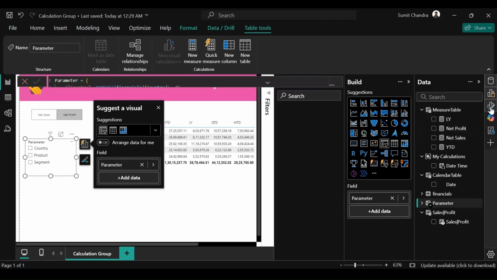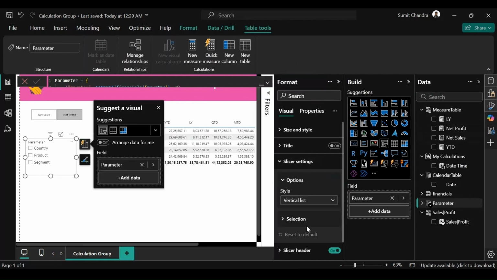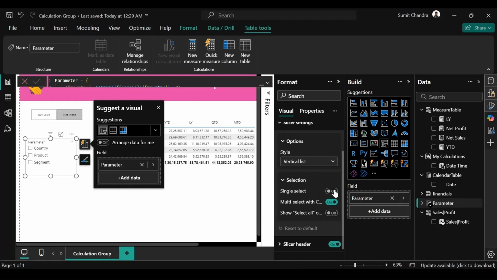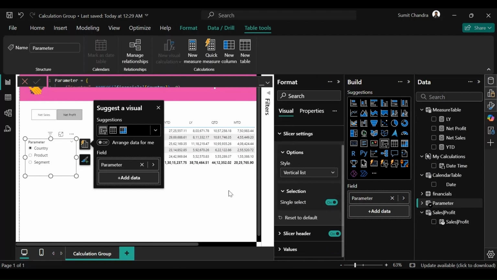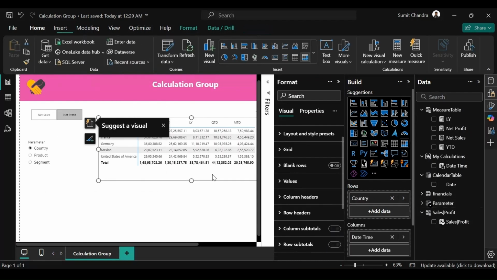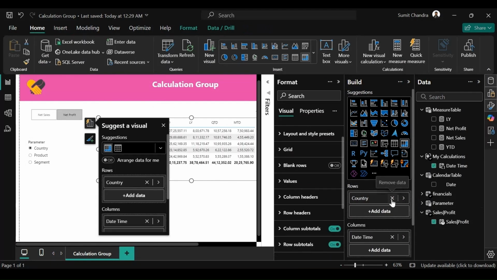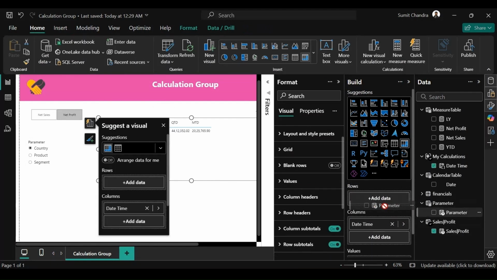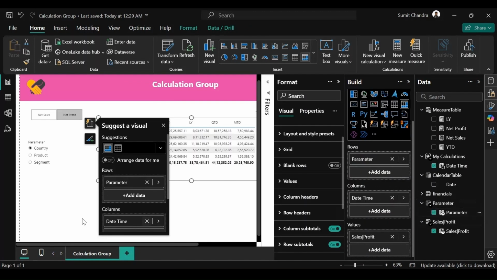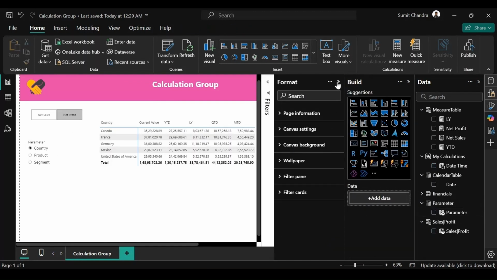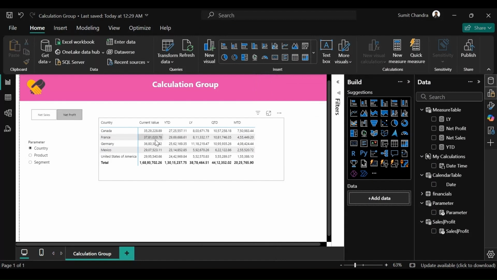Now let me format it. I'll select the slicer, and in the selection section I will allow single selection. And let me select the visual and remove the country from rows. I will pull this parameter value. So now you can see it is totally dynamic now.